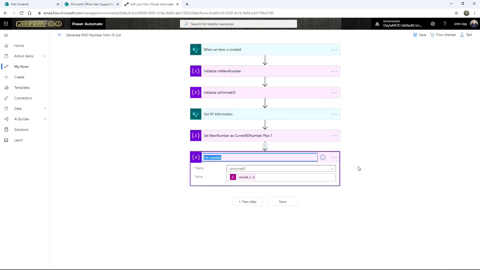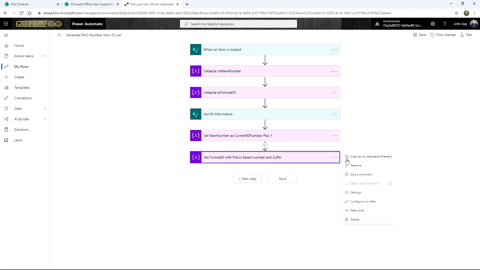So I'm going to say set format ID with prefix, masked number and suffix. Okay, probably a good idea if I could spell. So let's get that. It's not a case number, it's a masked number. Ah, typos, just something that lives with me.